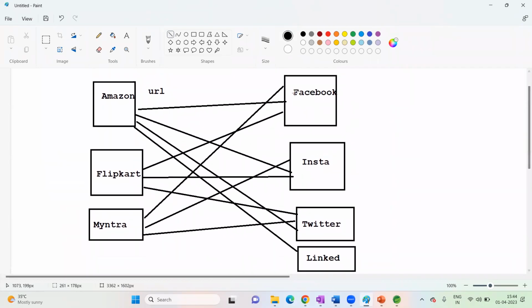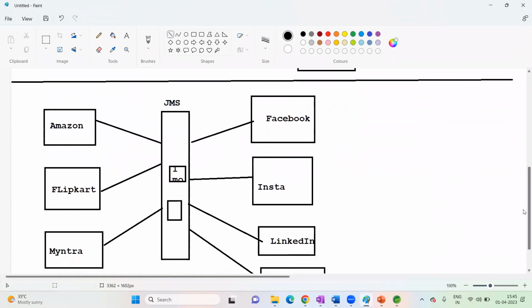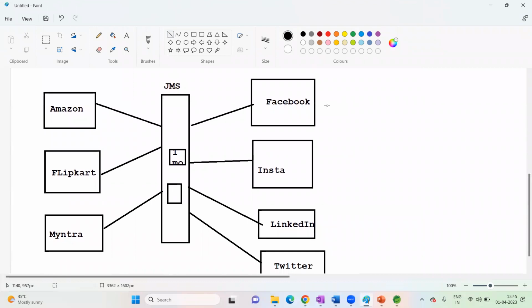Maybe the Facebook URL changed, the HTTP type changed, the request parameter changed, maybe the response body changed. In the direct approach there is a dependency, because if some URL changes in Facebook, that has to be reflected in Myntra, Flipkart, Amazon. These three places have to be changed, otherwise they cannot share the information. But in the below case, if you use JMS and change the Facebook URL or the Amazon URL, or the request or response data, it will not affect much. Only the data is stored in JMS, and from JMS different applications can read.